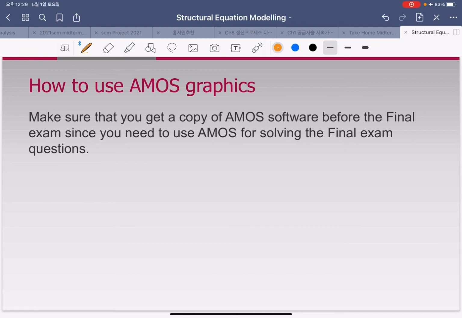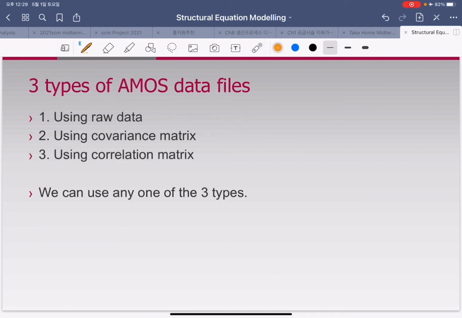So, you can get this software from the internet sites, or you can go to the computer labs on campus. The data that we use for Amos can be one of three types. The easiest way is to use the raw data.